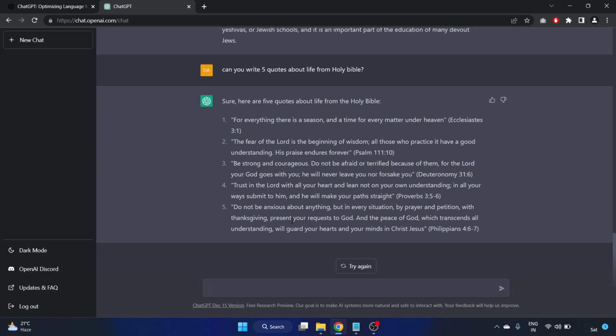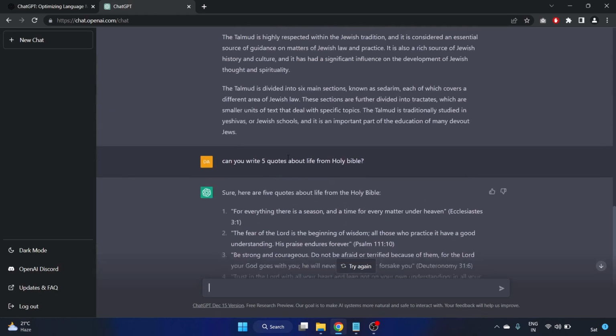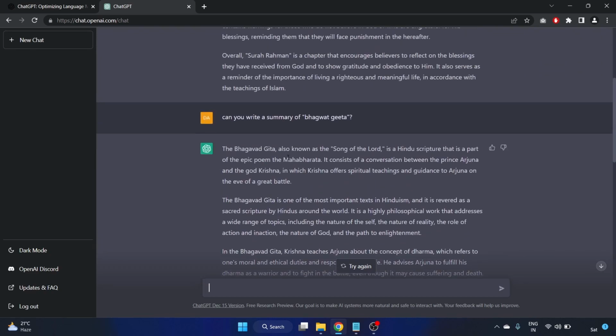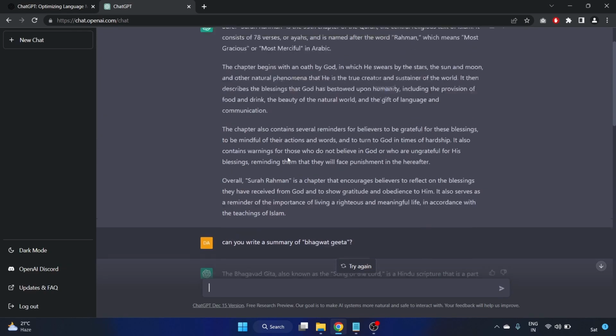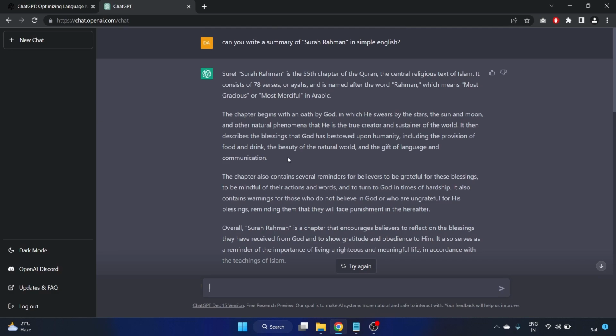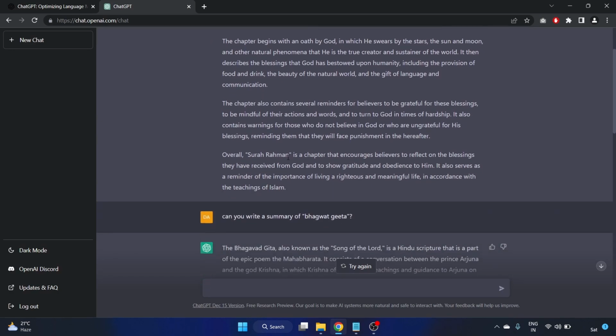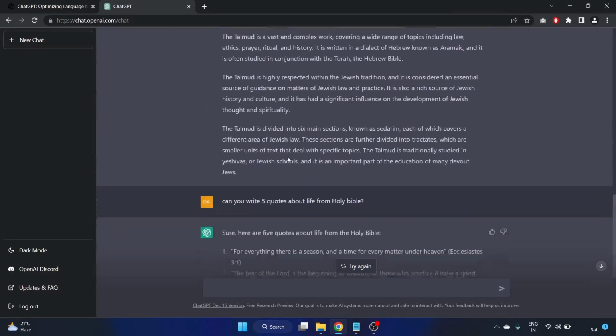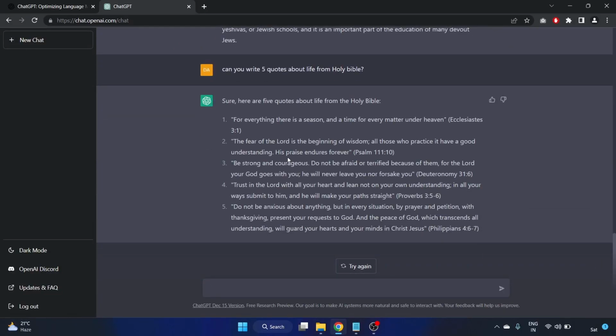So the reason I'm showing this is that if you are a religious person and you are attending a religious gathering, this information really helps. This particular chatbot definitely helps you, because see the result: all the religious books' summaries, the chapter summary is also here. So it is really great, it is really amazing. By the way, I'm definitely going to use this.